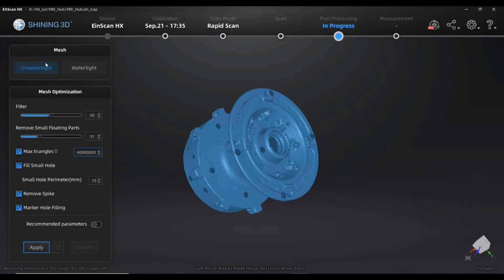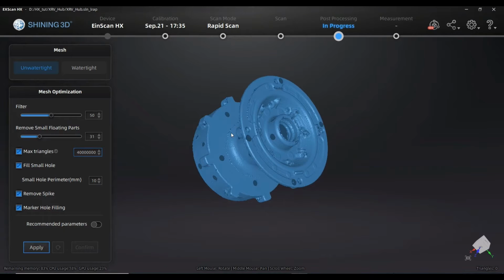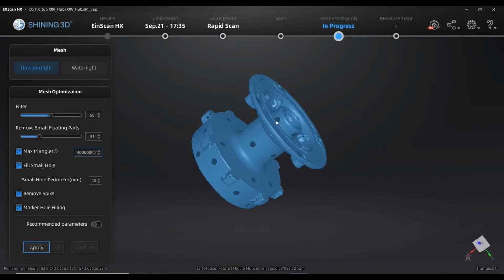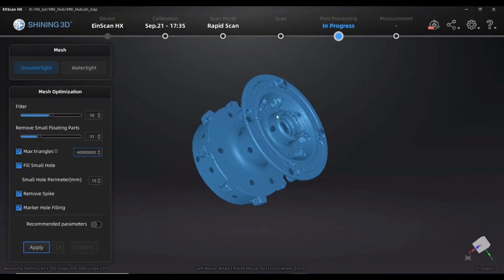Starting from the top, we have to decide what we want to have at the end. Do we want a closed model, a watertight model, or an unwatertight model? What you see here as a preview is an unwatertight model. That means that it's not a closed volume, there are holes in it, and they are not closed. There are advantages and disadvantages in creating a watertight or unwatertight model. You will see them in the following minutes.